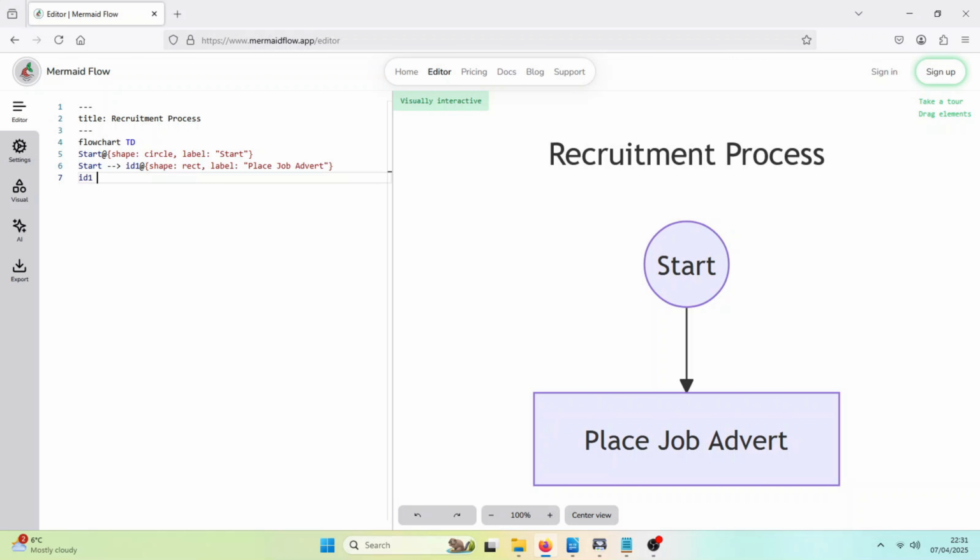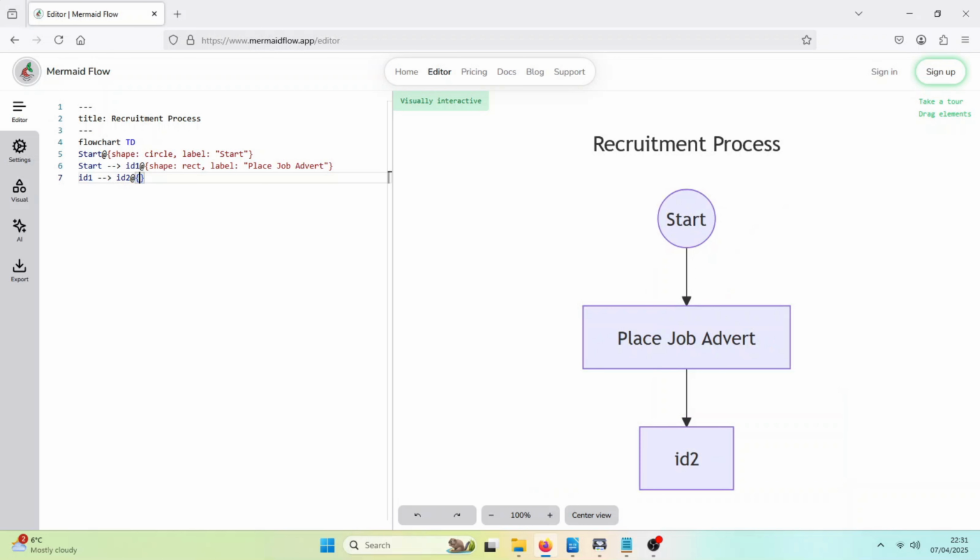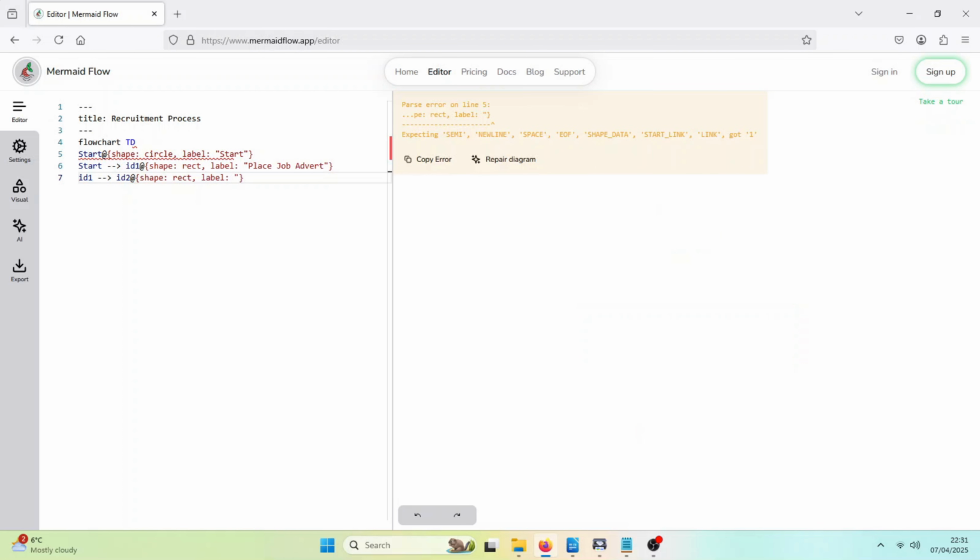Now from ID1 we flow to our next node called ID2. You can see my naming convention. Open the braces, set the shape as rect for rectangle, and a label, which is review job applications.